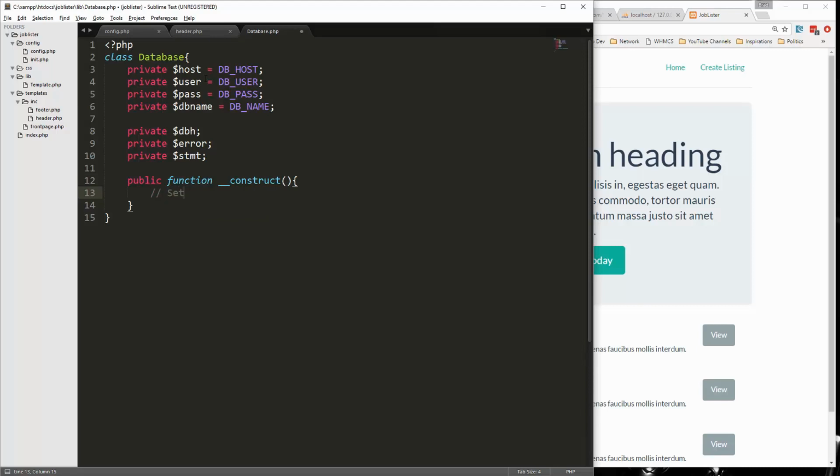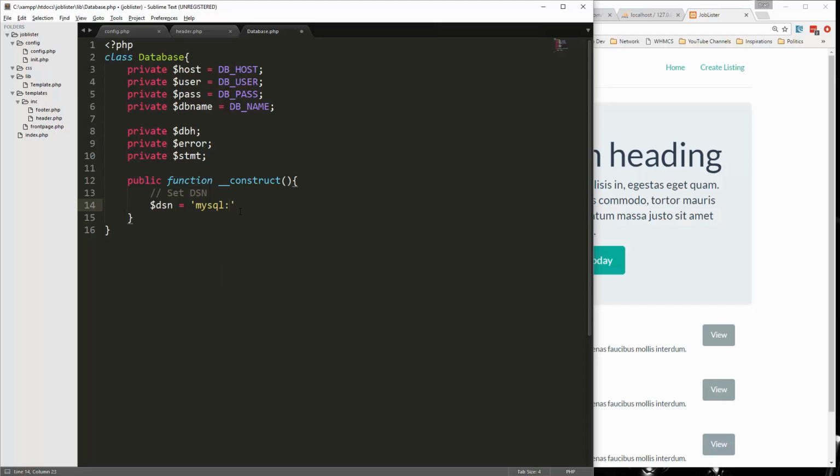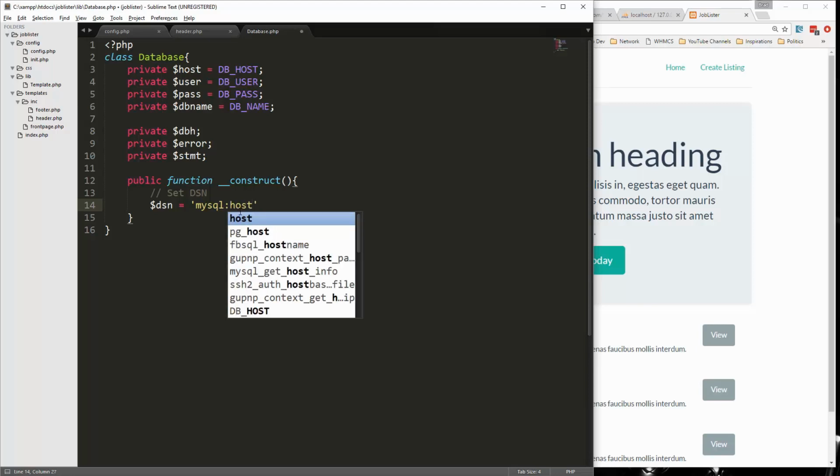Okay, we're going to set the DSN. So this is basically a connection string where we include the host, the database name, and so on. This has to do with PDO. We're using PDO, which is PHP Data Objects. It's an alternative way to connect to your database. So let's call this dsn, and we're going to set it to MySQL. You can actually use other databases with PDO. Postgres is one of them. I think there's about 12. But obviously we're using MySQL.